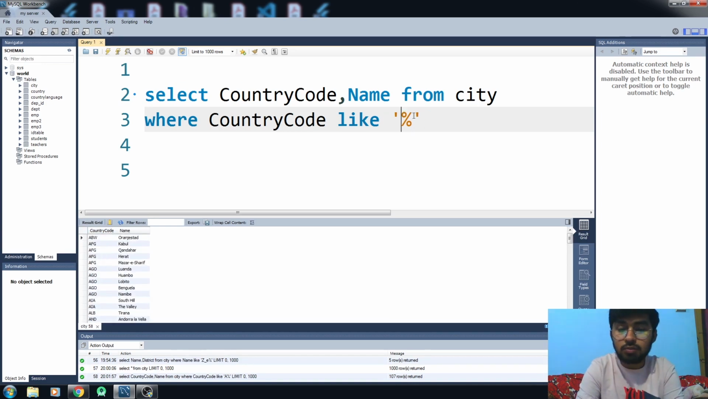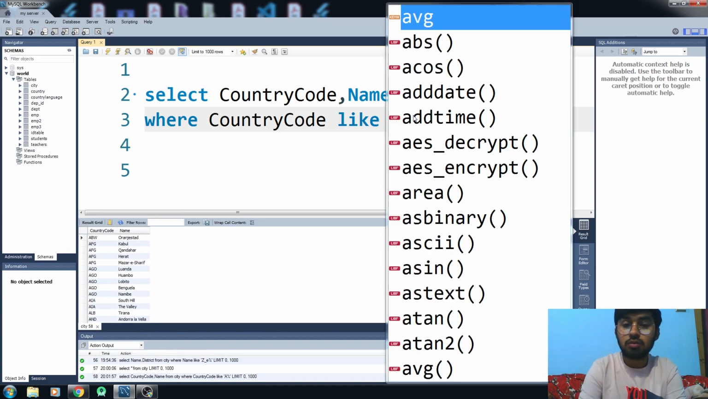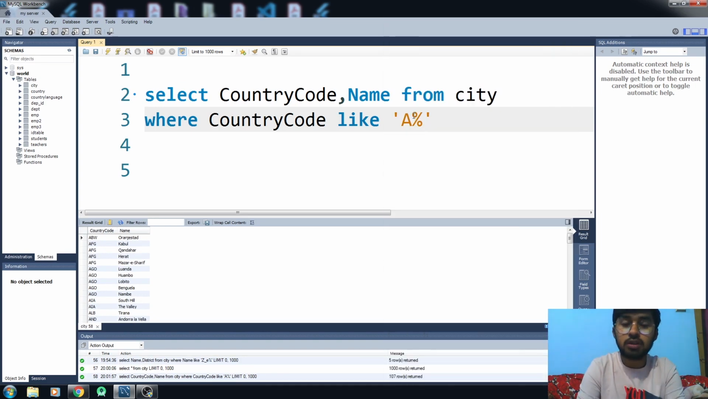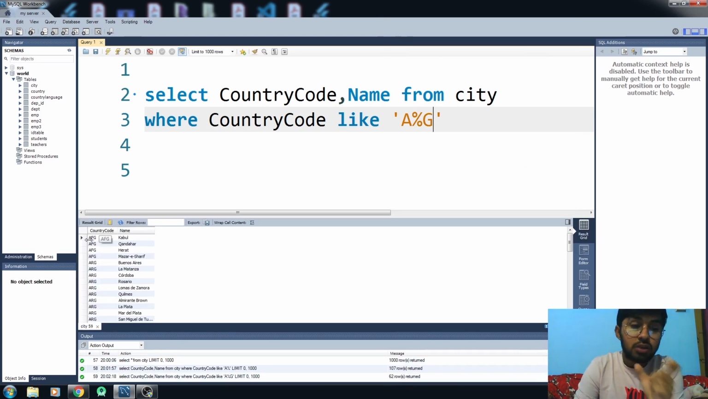But if I put a condition here that my country code must start with a capital A and must end with a capital G, let's see how it works. Now you can see that the country code starts with capital A and ends with capital G. So this means show me the cities whose country code starts with A and ends with G. Got the point? The percentage sign here can represent any number of characters. I don't care about that, but it must start with A and end with G.